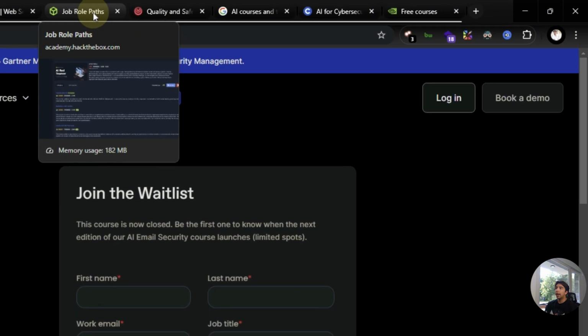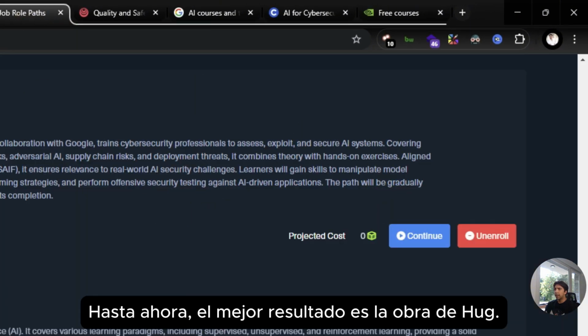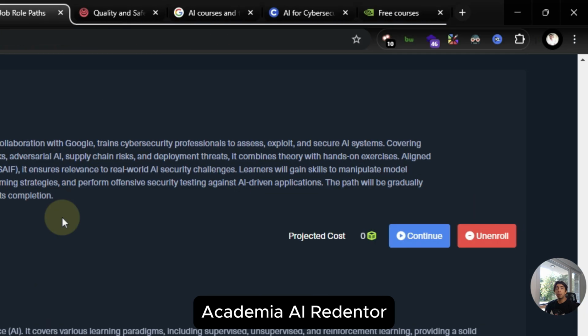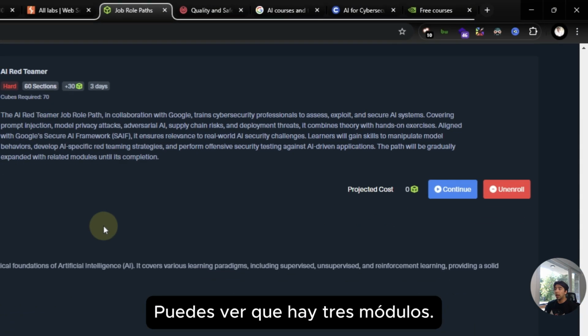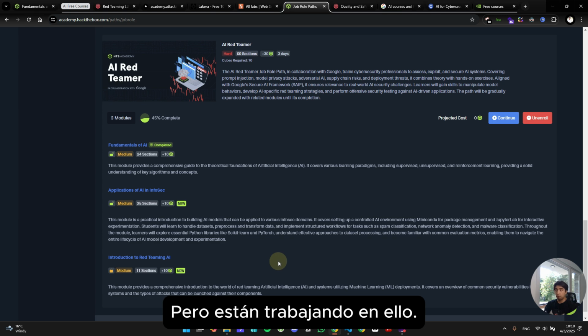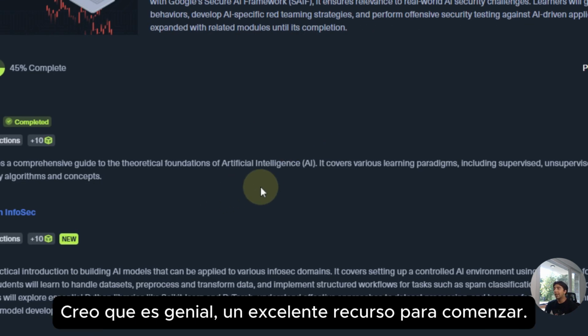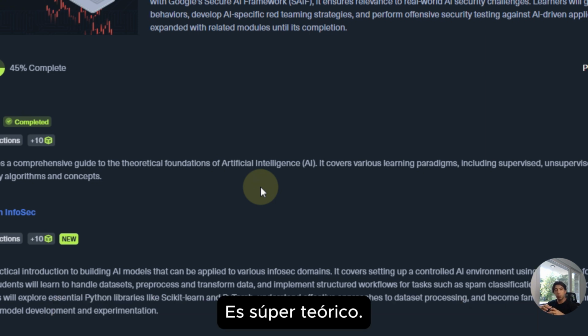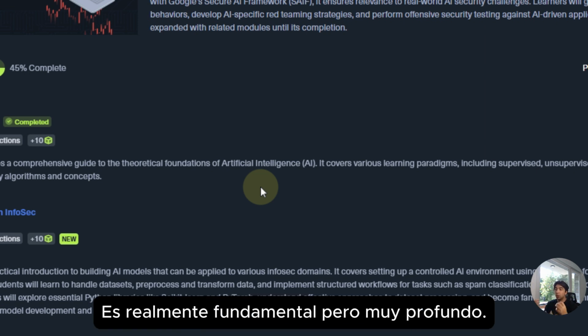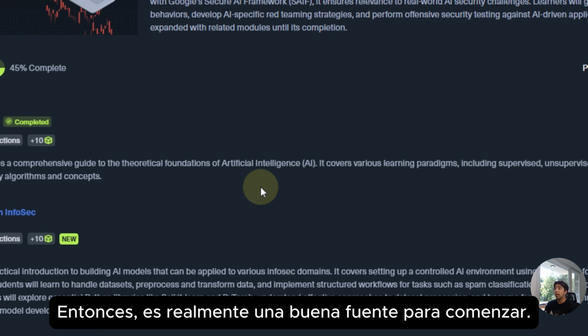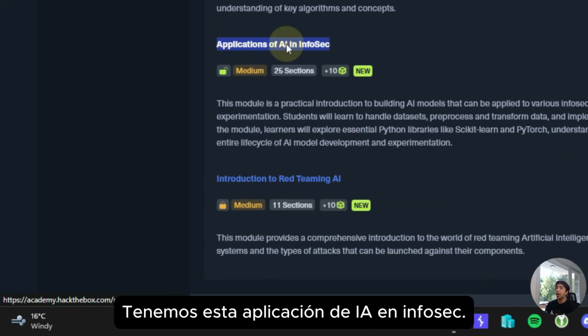And then for me, the best resource so far is the Hack The Box Academy AI Red Teamer path. You can see there are 3 modules just yet, but they are working on this and uploading new modules every day. For example, the first one is fundamentals of AI. I think that is great. It's a great resource to start. It's super theoretical. There is no video, there is no practical challenge, so it's really foundational but super deep. So it's actually a really good resource to start. Then we have this module that is application of AI in InfoSec.